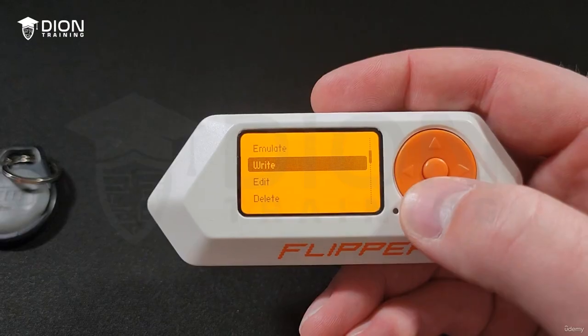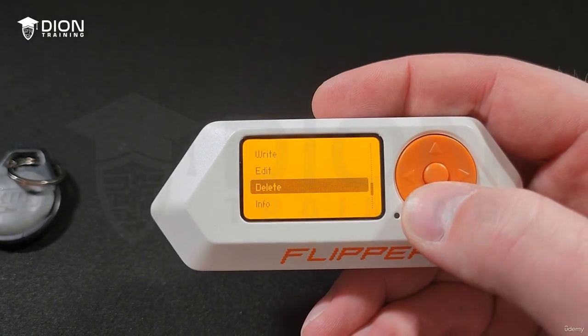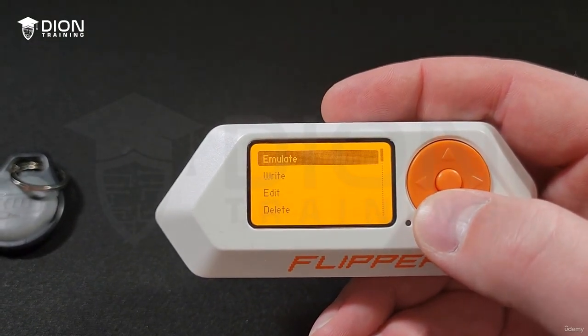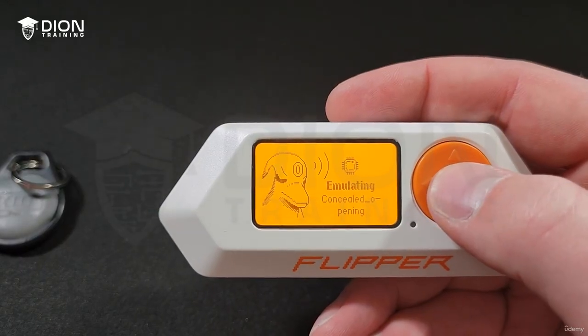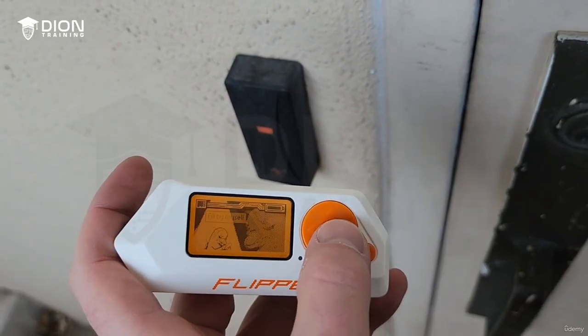Now, if I want to open that door using my Flipper device, I can simply use the emulate option, or I can write this code back to a blank RFID tag and then use that to be able to access the door.